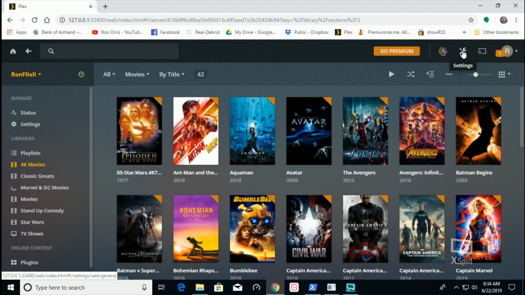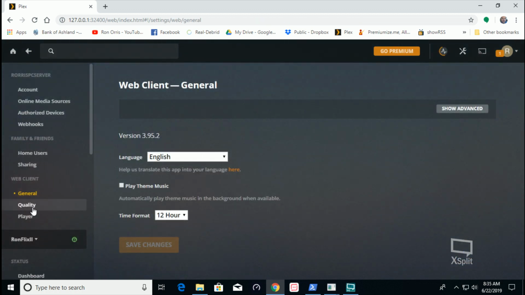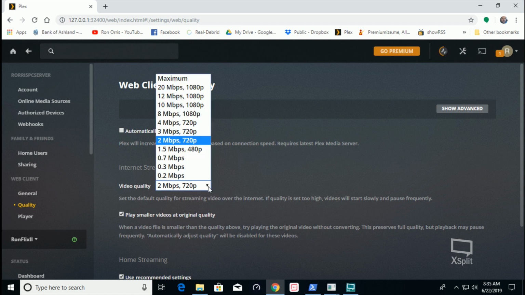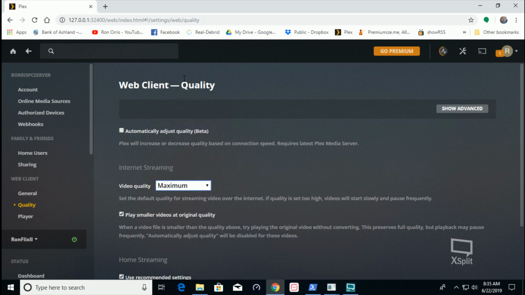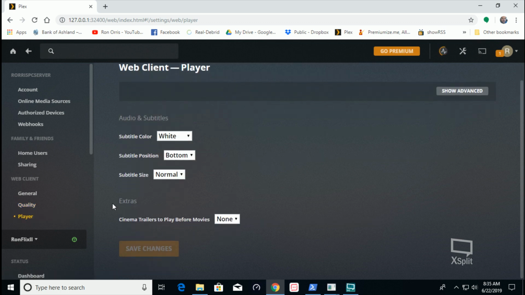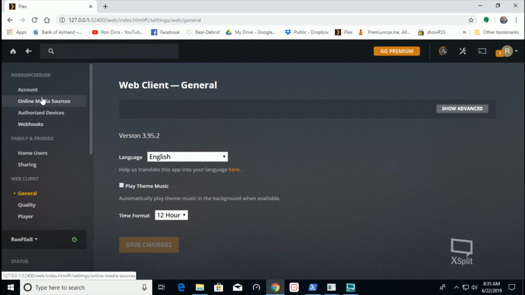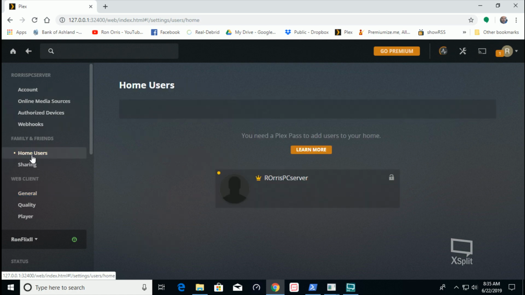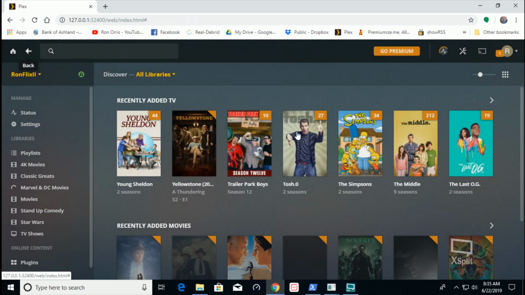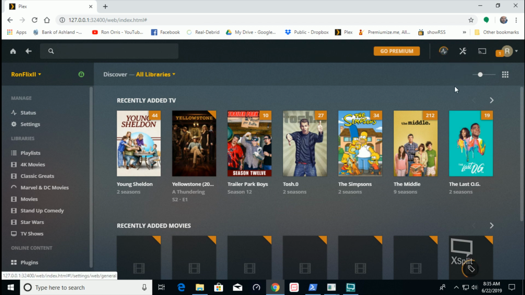You can go into your settings and mess with your video quality, maximum player. And if you have a Plex Pass, you'll get more settings options and stuff. But this is just for your basic setup.